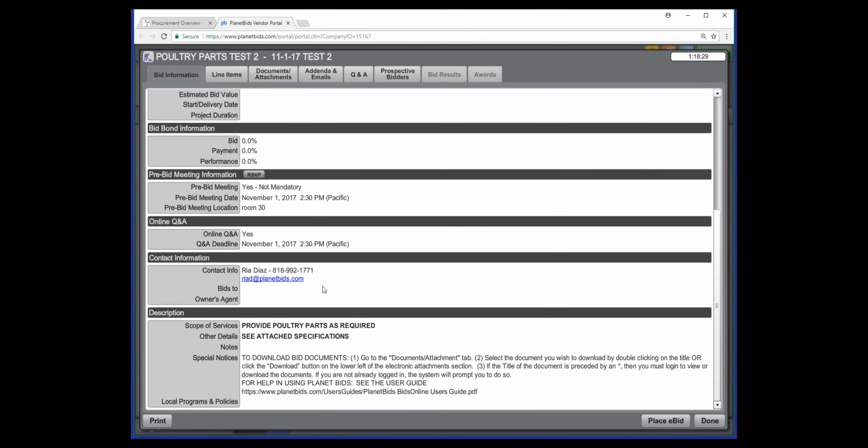Just ignore that. I don't work for them. And then here's the information for the bid, the advertisement. Okay, so you can go ahead and see what this bid is all about.